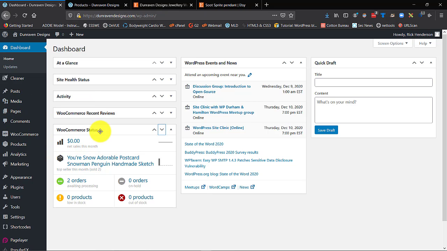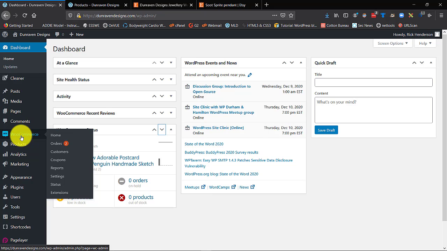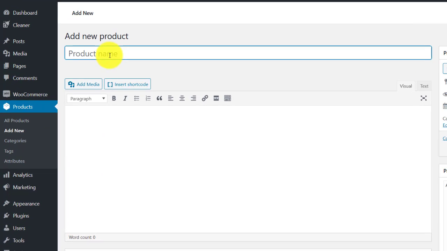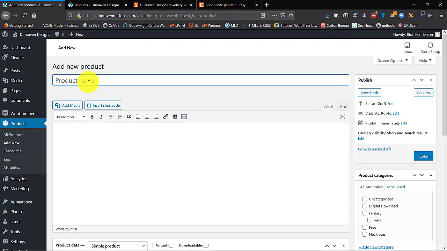In order to add a product to WooCommerce, you simply come into the background of your WordPress, move from WooCommerce to products, and I don't even have to click on products, I can move to add new product right away. Now we have this basic interface to add information about the product.